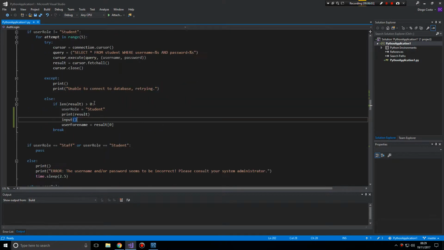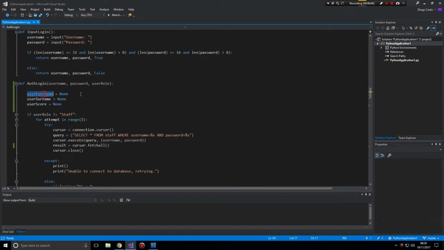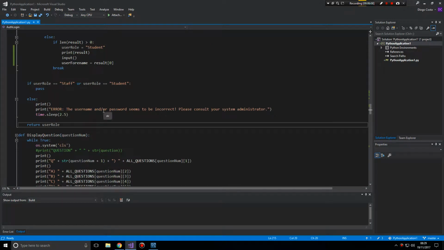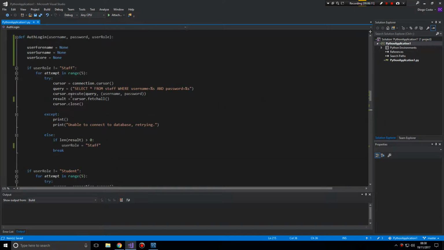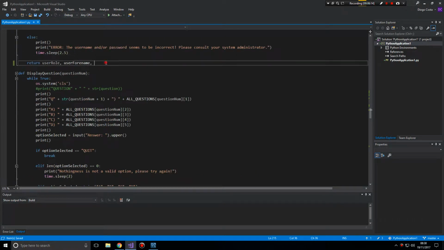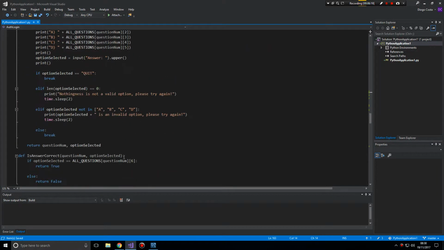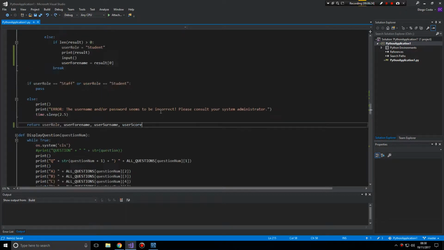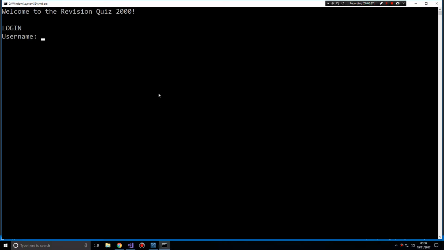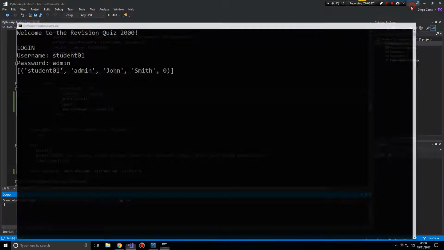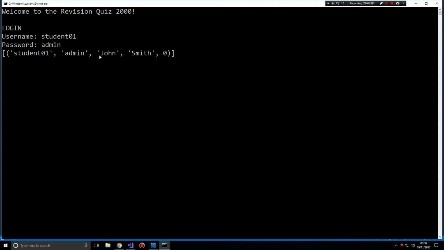Oh yeah, we also return the user forename, user surname, and user score. Oh, not there. Here. There we go. Student 01. Right, so it's 0, 1, 2, 3, then 4. 0, 1, 2.